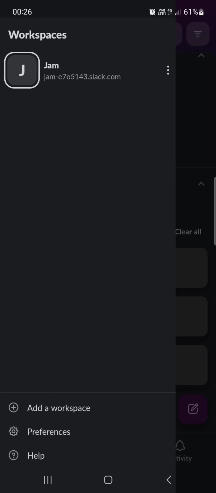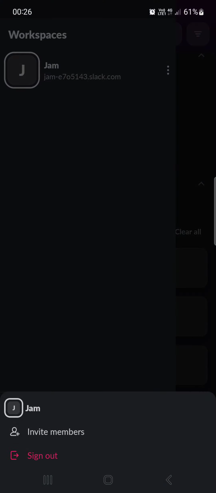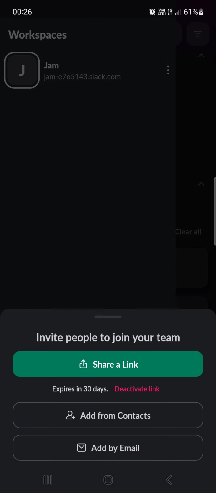and then next to it we have three dots. We tap on those and then tap on invite members in the pop-up, and now we have three options. We can either share a link so people can join the workspace by tapping the link, or we can add from contacts or by email.